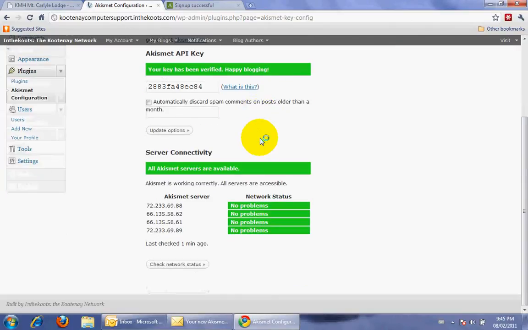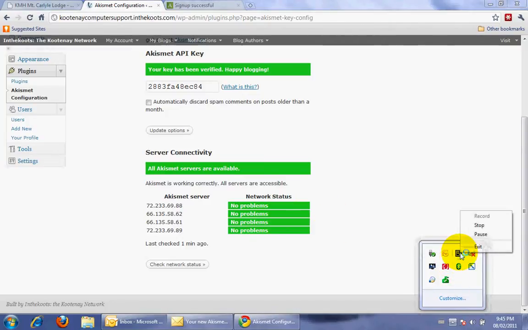So that's pretty basic, folks. If it's something that you haven't set up already or you struggled with spam, I would sincerely suggest that you have a look at this option.